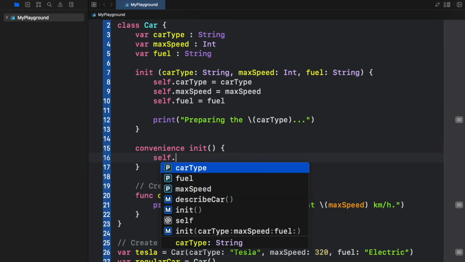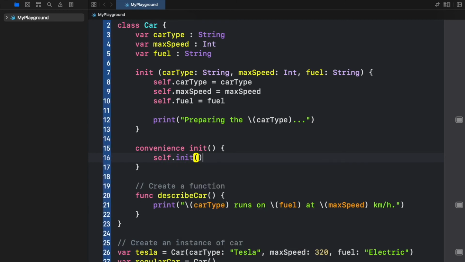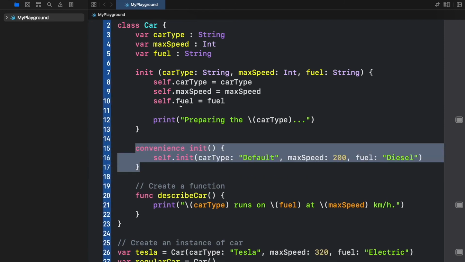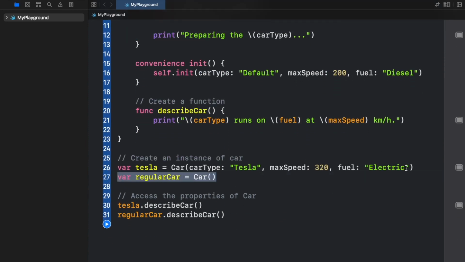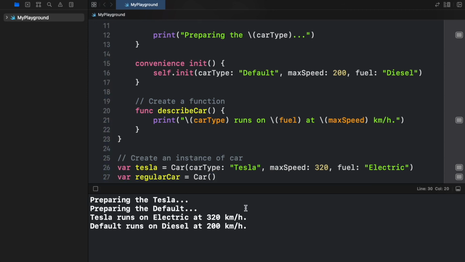So here we're going to call self.init, and then we need to call the initializer and the parameters inside there, such as car type, which is going to have a default value of default, followed by max speed, which will be set to 200, and finally the fuel, which will be set as a default to diesel. So with this very basic syntax, now we are not required to provide an initializer, and we can also create a car without having to use all of this information. If we run the program, we're going to get that it's preparing the Tesla and preparing the default car, and then it's going to add the default information over here.